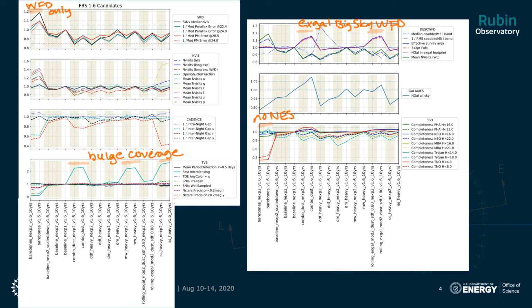But what I take out of this is that in general, there are few deal breaker survey strategy aspects. There are some things that you can do that make it much better, and a lot of those have to do with the footprint. So I suspect the next thing we need to do is understand what we want the survey footprint to look like, and perhaps also the filter distribution for that footprint. And then we can look at things like, how do we want the visits within a night to go, and how do we want the visits over the season to go?